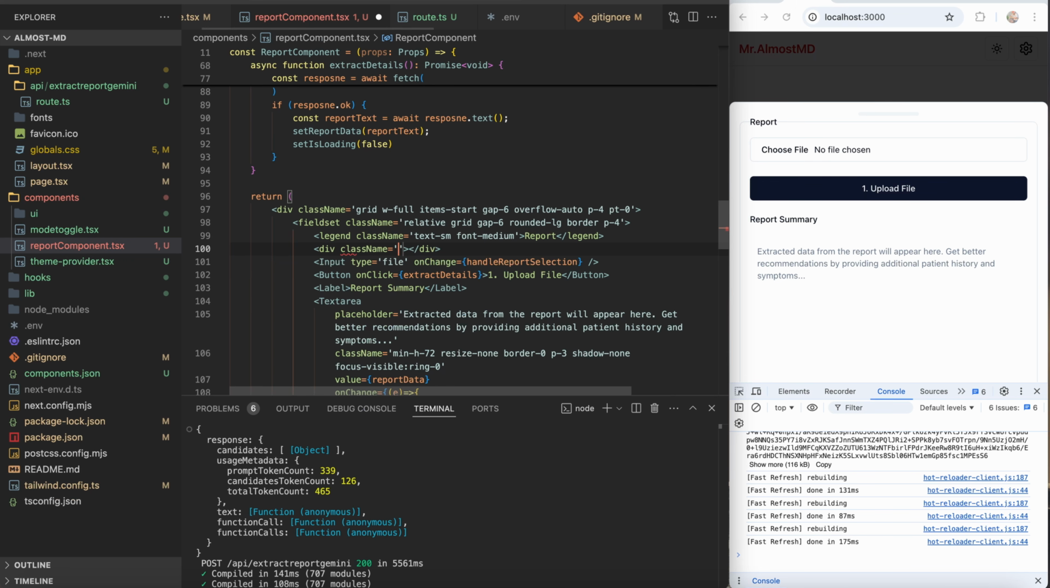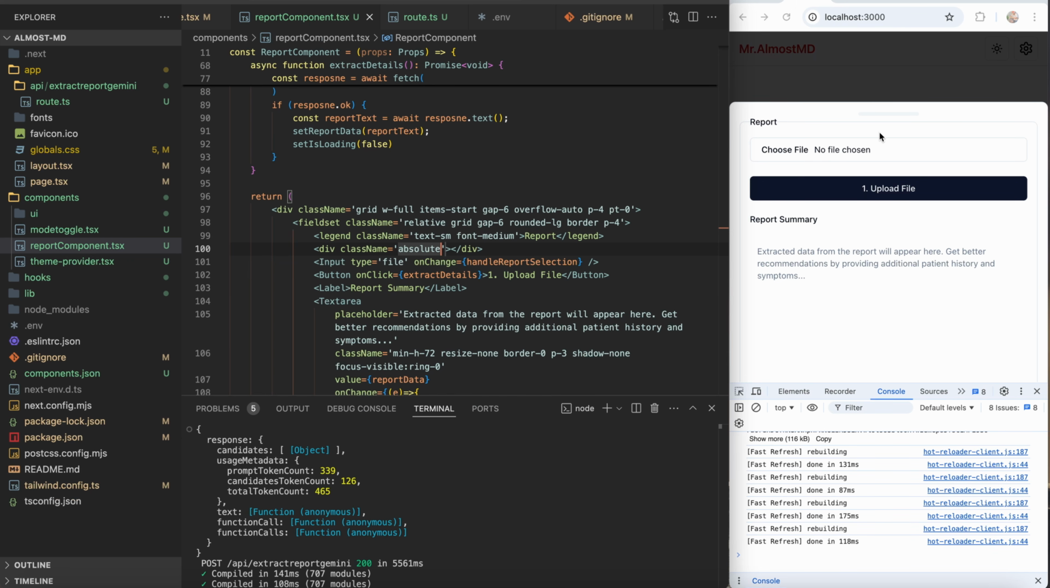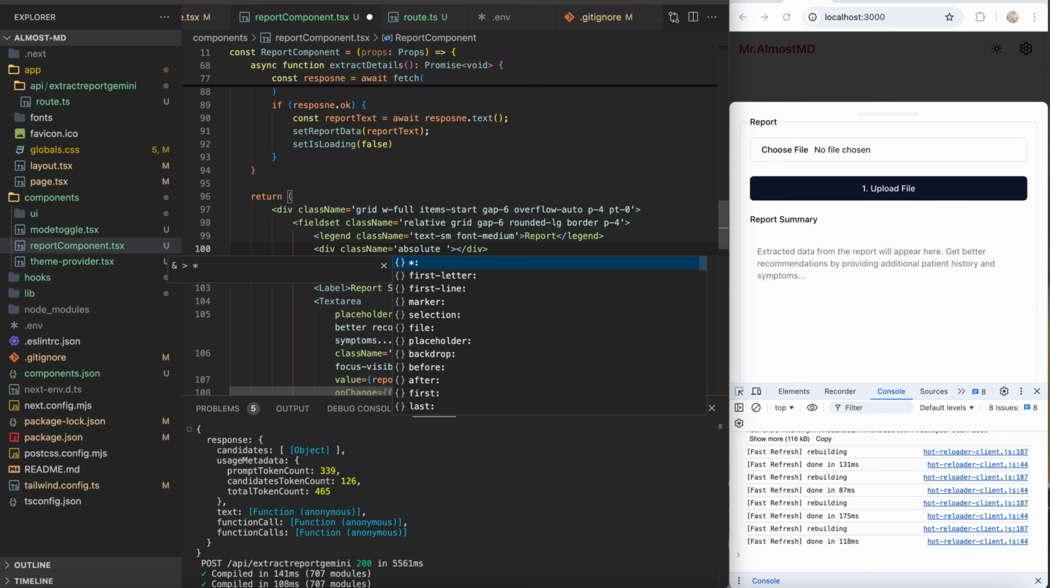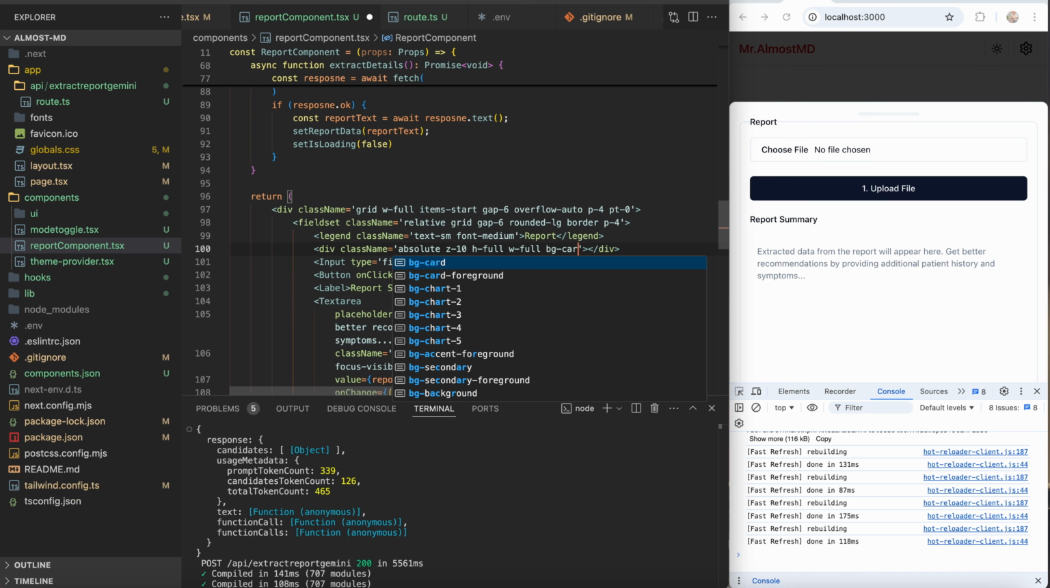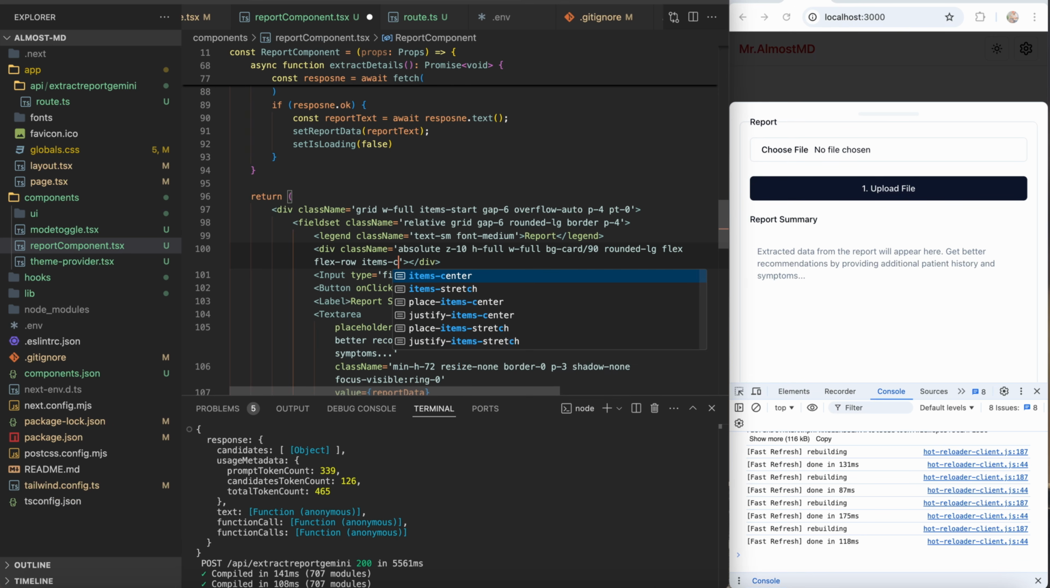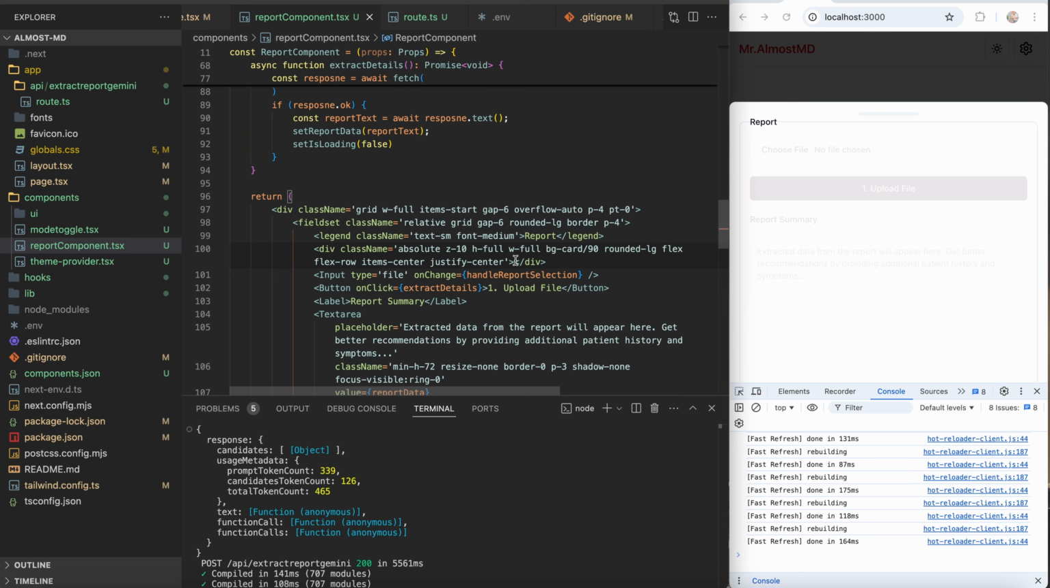Absolute. So we want this loader to only cover the report component. That is the reason why we set this fieldset as relative. And here we'll be setting absolute, z-10 so that it's above everything else, height full, width full, background card 90, so it will be slightly opaque, rounded-lg, flex row, items-center, and justify-center. And inside this, I'm going to write Extracting. So this is how this is going to look, but let's make it conditional.